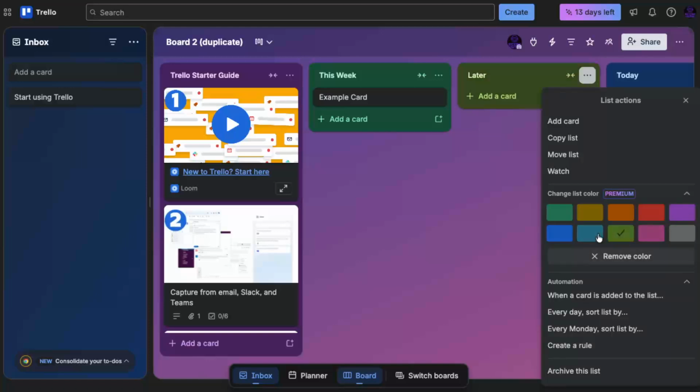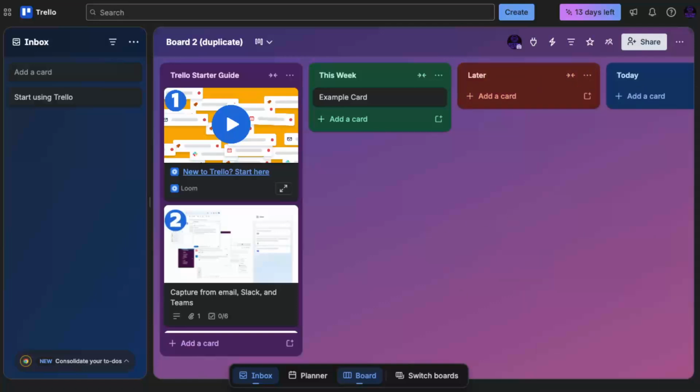Just open the board, click the 3 dots on the card, choose the color option, and select your preferred color. With a few quick changes, your Trello board will become much more visually organized and easier to manage.